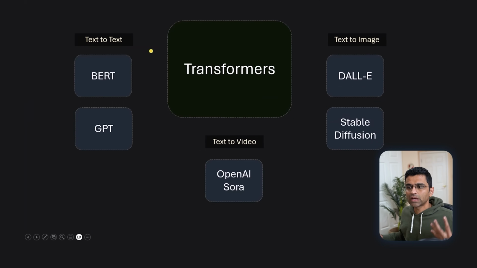To summarize, we have text-to-text models such as BERT and GPT. We have text-to-image models such as DALL-E and Stable Diffusion, where you give text and it generates an image. And OpenAI Sora is an example of a text-to-video model. You can just Google OpenAI Sora, and you will find the demo. You can give a text prompt and it will generate an entire video out of it. So all of this has become possible because of the transformer architecture.